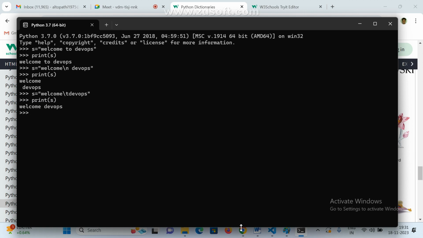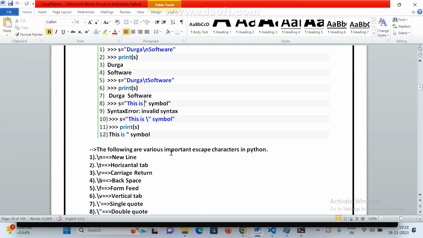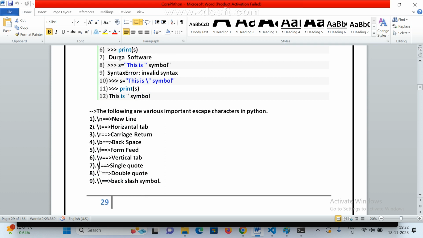If you want to print a single quotation or a double quotation, we can format. See here, this is a new line. T means horizontal tab. Carriage return, backspace, I want to remove. And if you want to print a single quotation and a double quotation. I want to print some double quotation. So how to print double quotation? Now observe here.